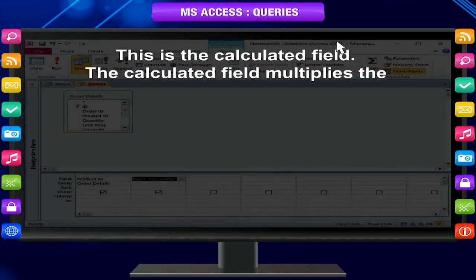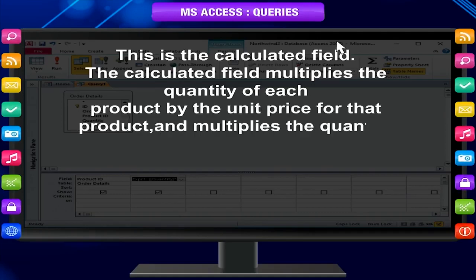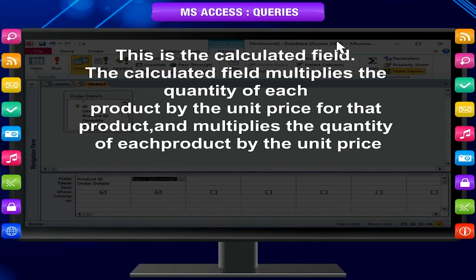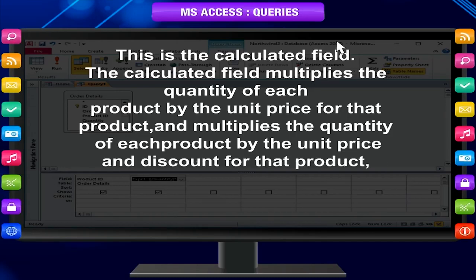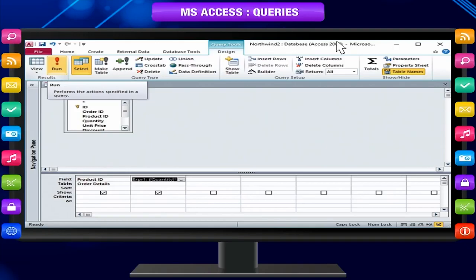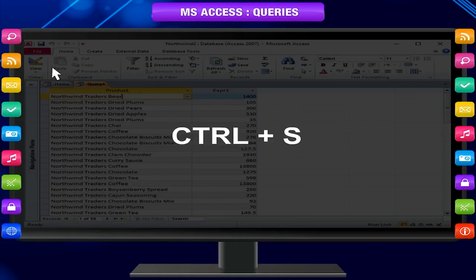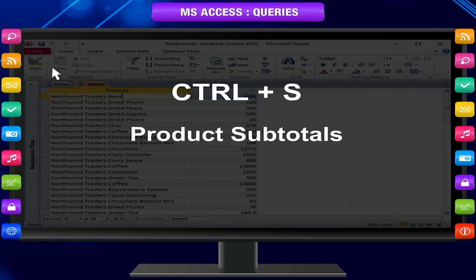The calculated field multiplies the quantity of each product by the unit price for that product, and multiplies the quantity of each product by the unit price and discount for that product, and then subtracts the total discount from the total unit price. On the Design tab in the Results group, click Run. The query runs and then displays a list of products and subtotals per order. Press Ctrl+S to save the query and then name the query Product Subtotals.